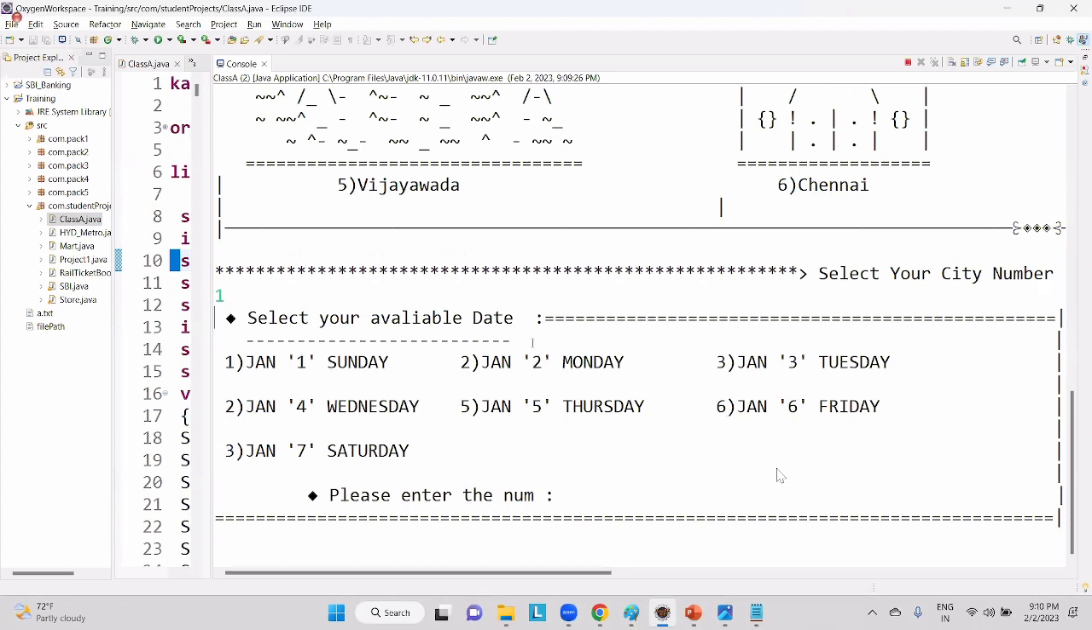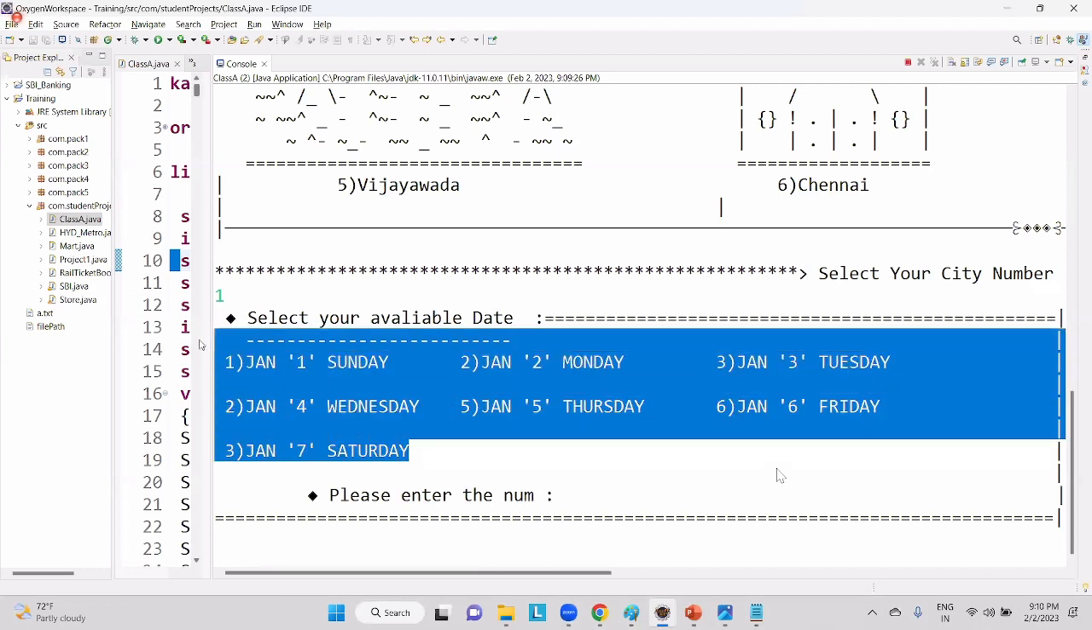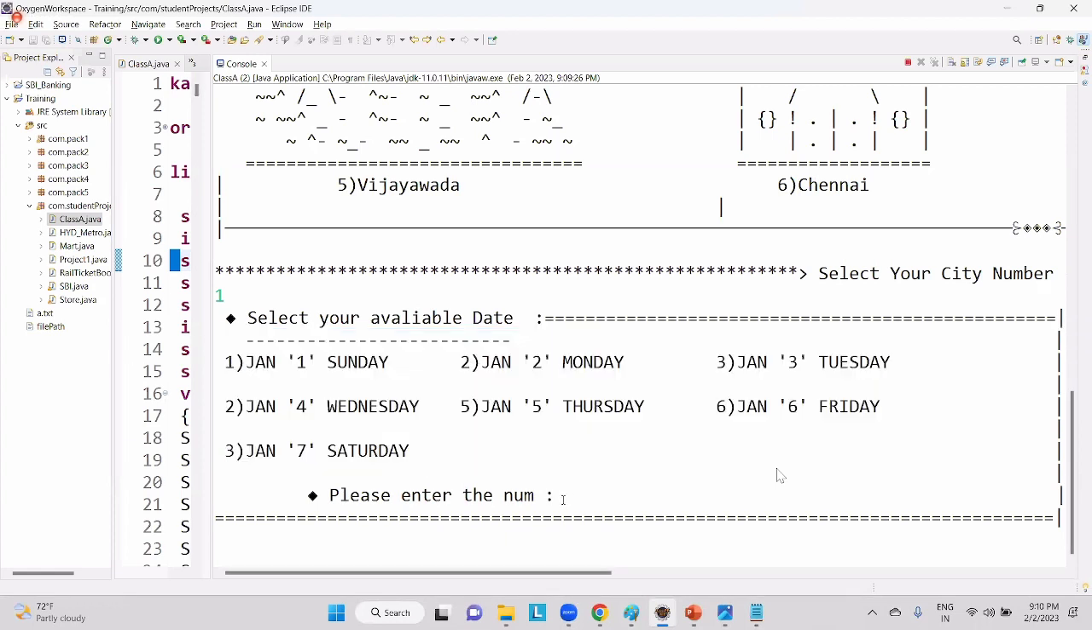Select your available date. Actually, this project was submitted to me in the first week of January, so that is the only reason only 7 days are there. I hope you're understanding me. Let me go with Sunday, that is 1 January. Pressing enter.